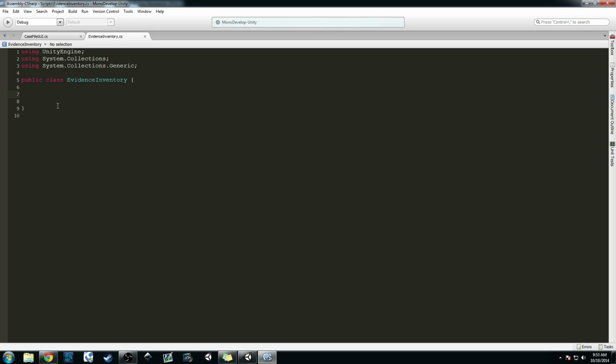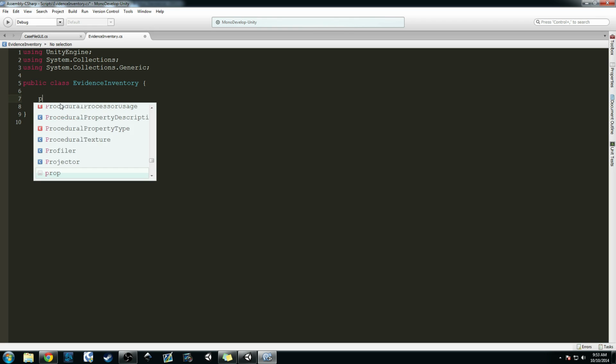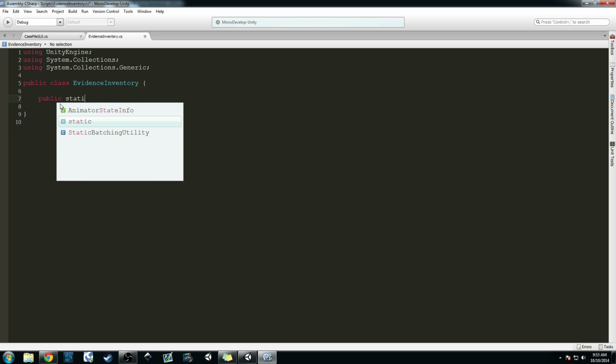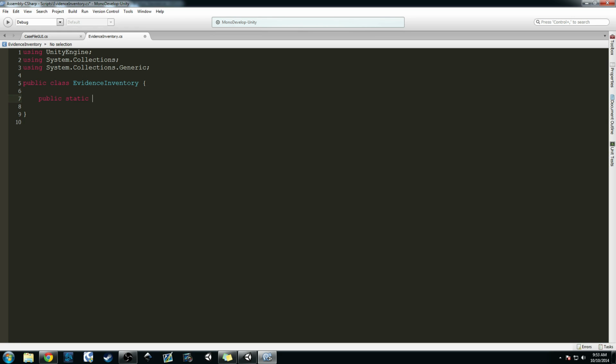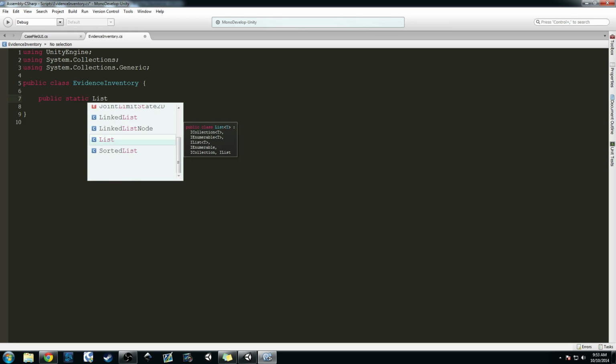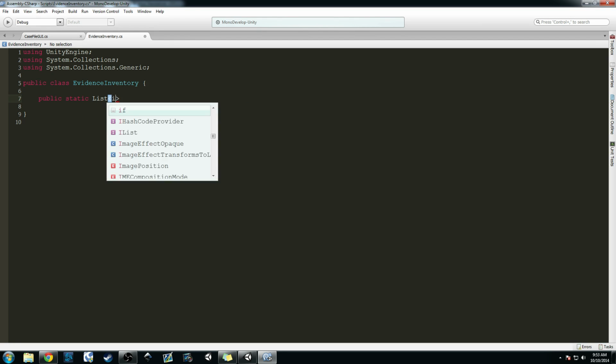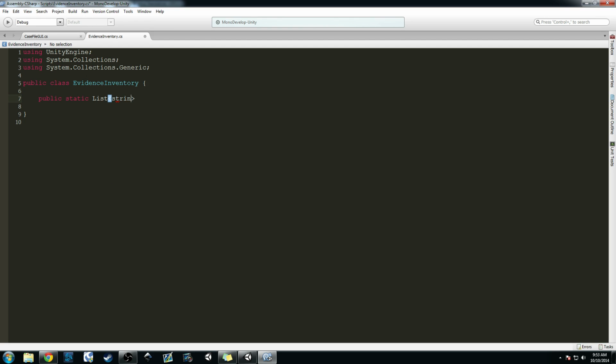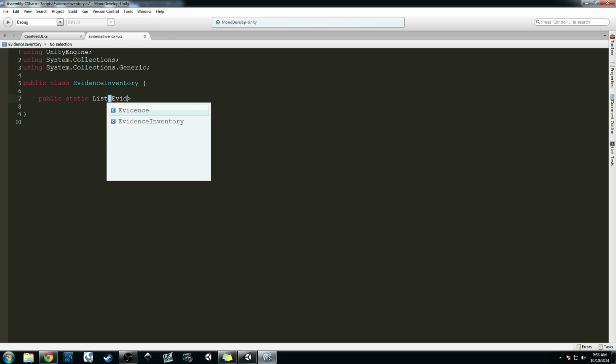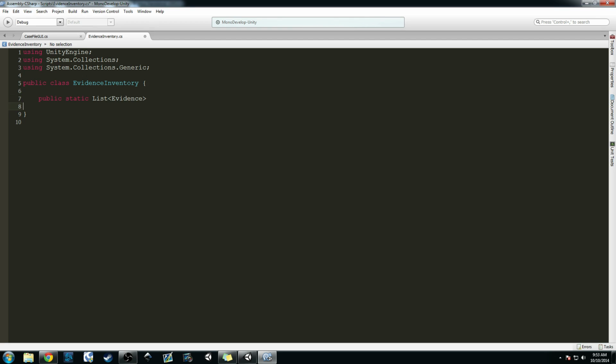And what we're going to do is, let me zoom in a little bit, create a public static list, or of type list. And then in these little arrows, you go ahead and type the type it takes. So it could be int, it could be a string, it could be anything. In this case, we're going to do evidence, right? So that's the type that we've created.